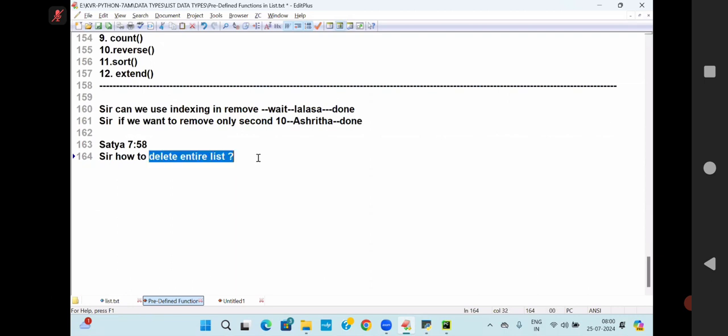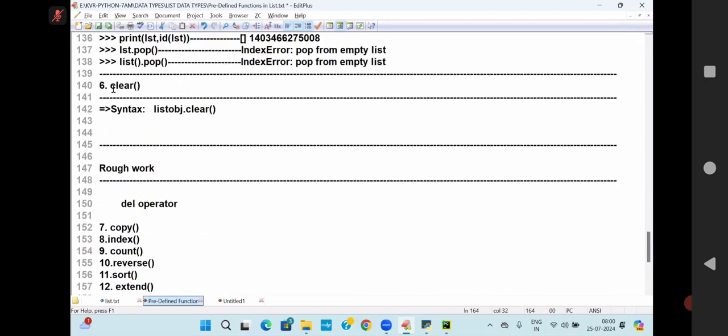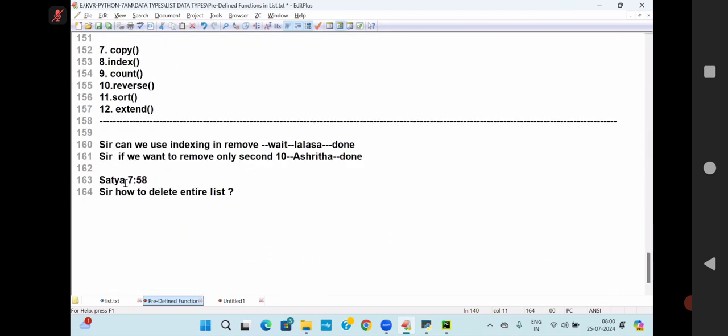How to delete the entire list? Maybe this is having two things. One is removing elements, plus removing the complete object. There are two things, and I will explain them. But they have to give me time for the clear function. He asked at 7:58, my timing is coming at 8 o'clock. That excitement only, I'm saying stop it.